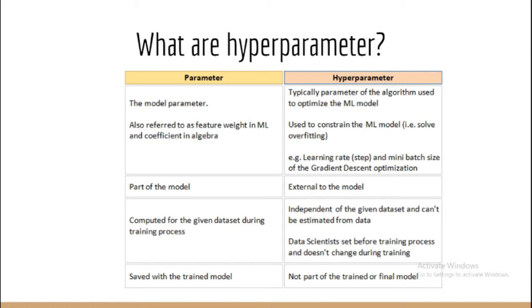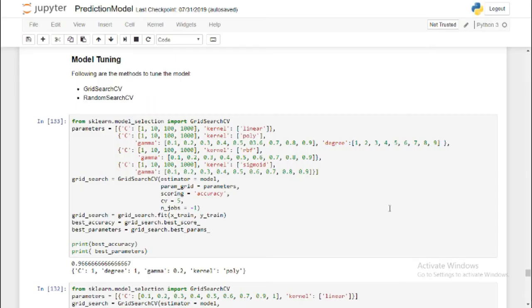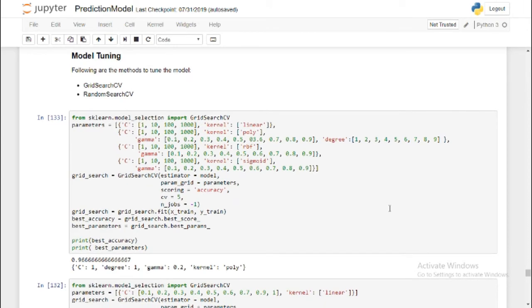Let's see how it goes. Here we're going to use grid search CV or random search CV to hypertune a model. The main difference between grid search CV and random search CV is the selection of the parameter values. Grid search CV does it in the form of a grid, whereas random search does it randomly.